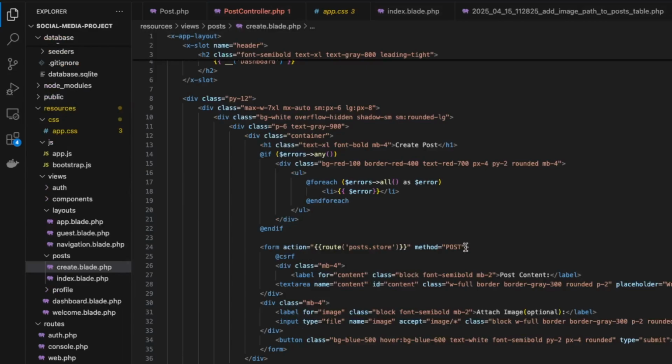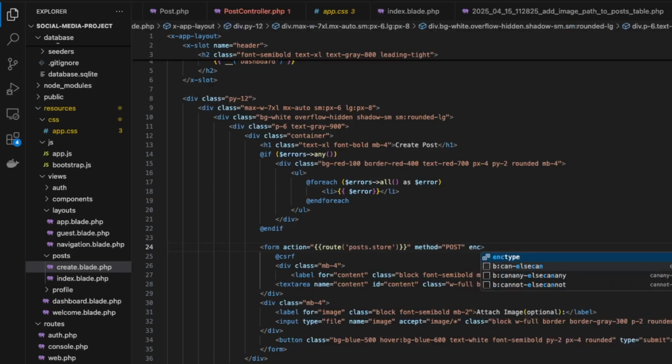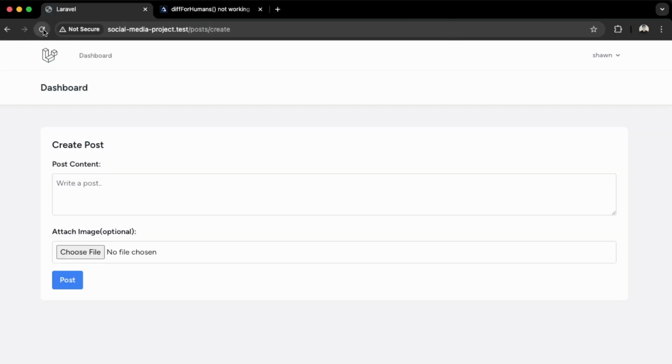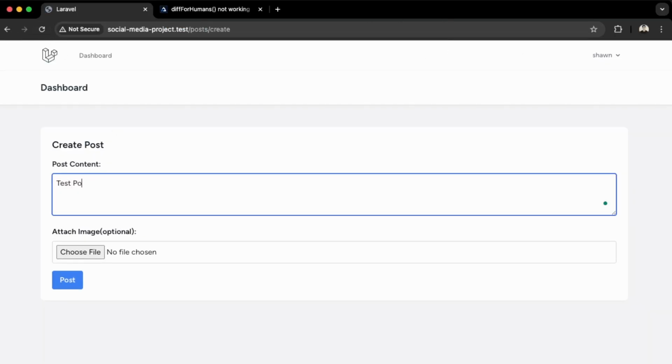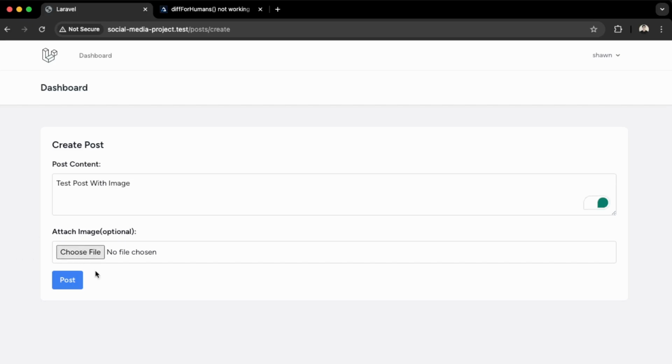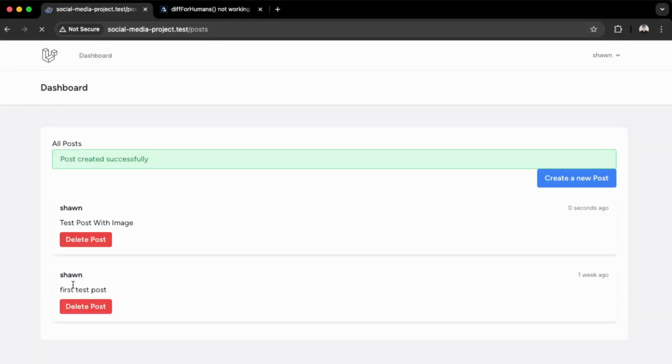Okay, so back in VS Code, just in the create form. Just here in the form, we need to add enctype just to allow the uploading of images. So we'll do enctype equal to multipart/form-data. Okay, and save this. So this will allow the file to be uploaded, and let's try again. Okay, so I'll just clear the cache and refresh. Test post with image. Okay, I'll just pick an image here. And post. Awesome. So great, so the post is successful.